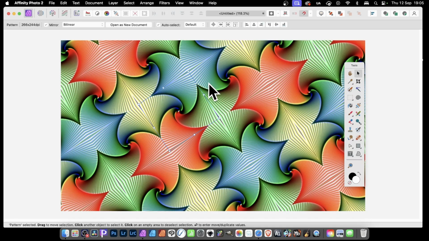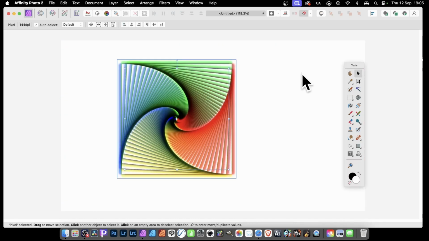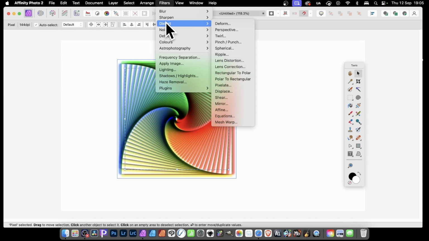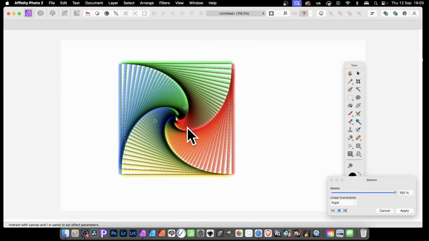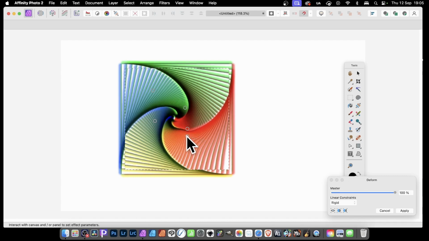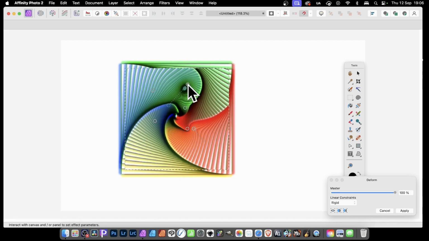And of course, once you've got that, you can always rasterize the design as well. And let's just undo that. Just go back to that start point. You could modify that central part. Maybe go to filters and distort and deform. So in there, just add some pins. Just distort the central part. Don't distort the around the edge. What you want to just distort that.